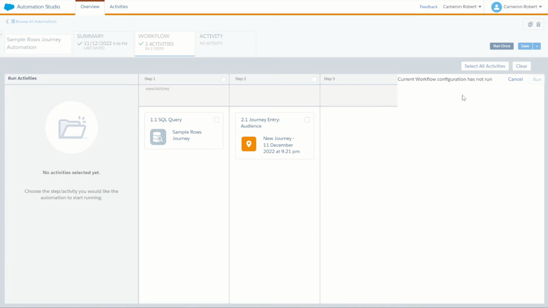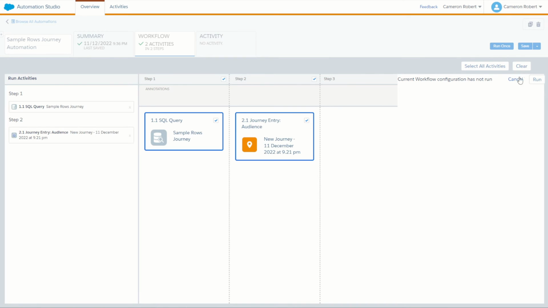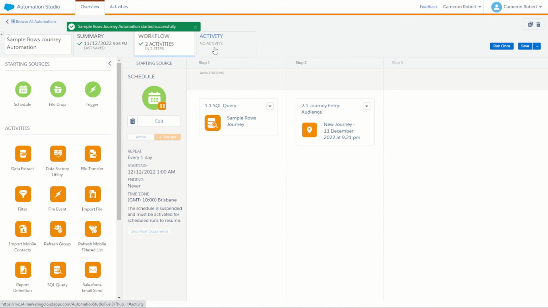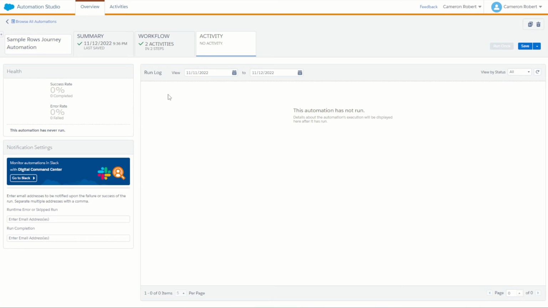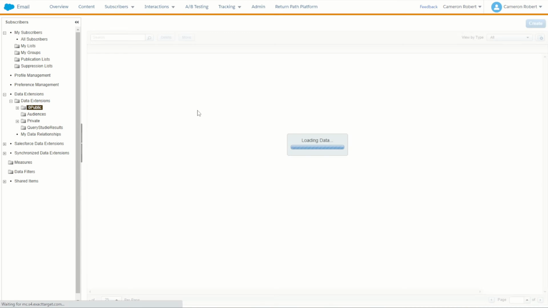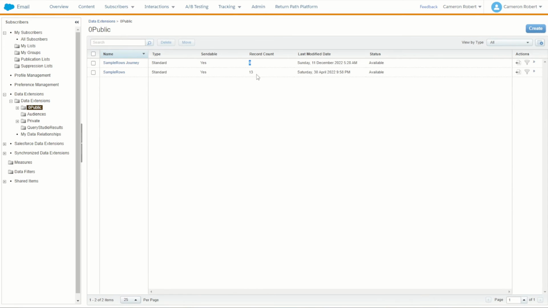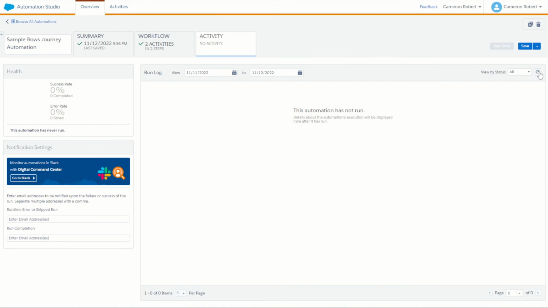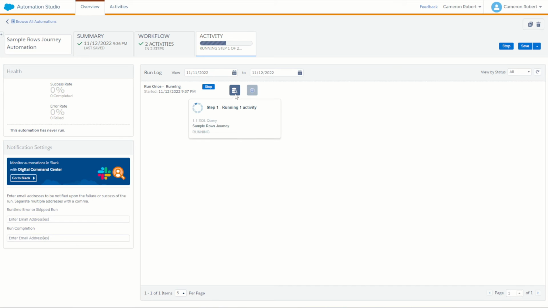I'll go run once. I'm going to run both activities. Run and run. So hopefully what should happen is in a few seconds my activity will kick off and I'll see that the SQL has taken place and I'll find some records have gone into my sample rows journey data extension. We've got 0 right now, but hopefully in just a second, you'll see there we go, it started to run. And we should hopefully see 1 record go into that data extension and then it will trigger the journey. We can check back on the journey ourselves and make sure that record goes through.